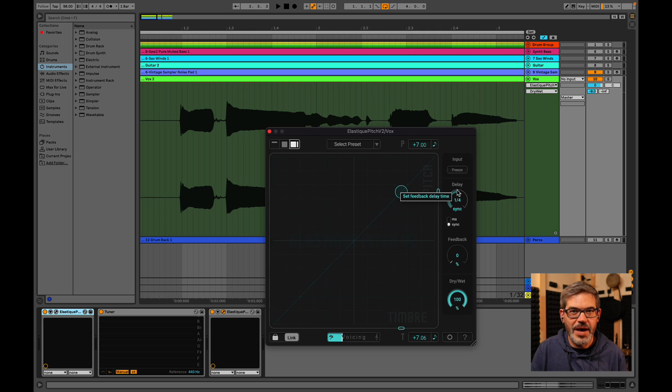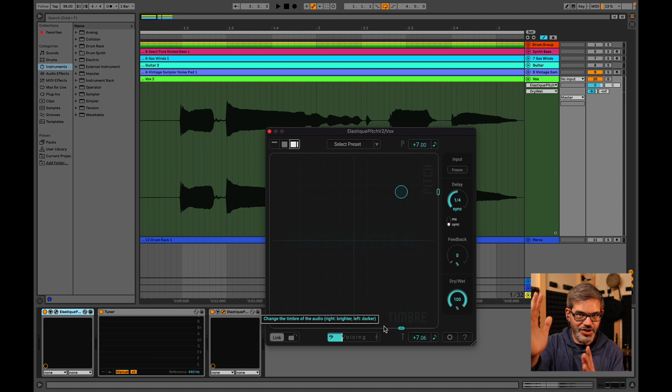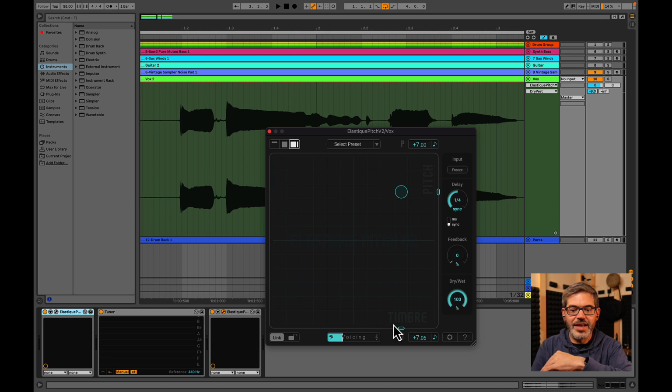And this is where the power of ELASTIQUE Pitch V2 really shines, because we can turn this link switch off and obtain independent control of timbre. So we can leave the +7 semitone pitch shift in place, but we can now compensate for that timbre shift that makes her sound unnatural by moving the timbre slider back towards the left. Check out the difference.